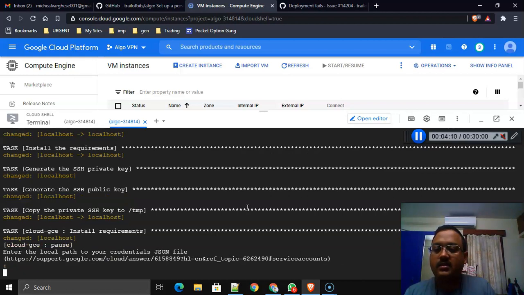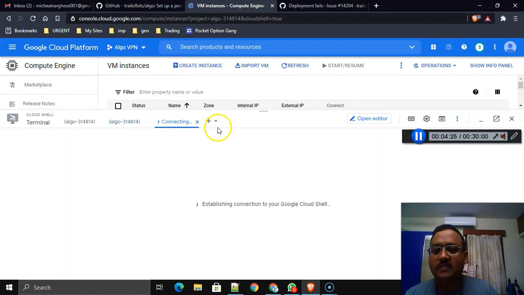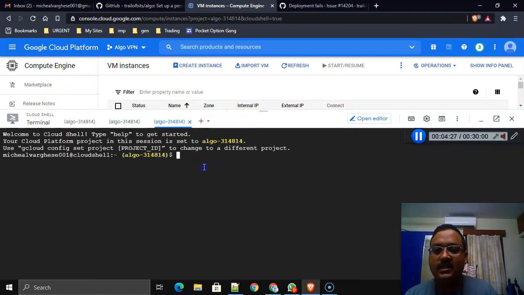Now it will ask for the credentials JSON file. That credentials JSON file is used to connect to the compute engine. It's a permissions file used to connect to compute engine. So I will open a new tab of the Cloud Shell and create the JSON file over here.